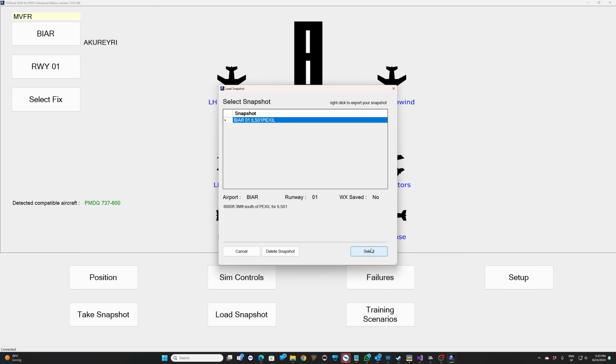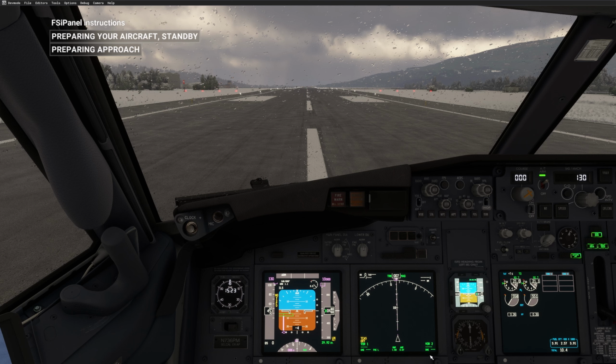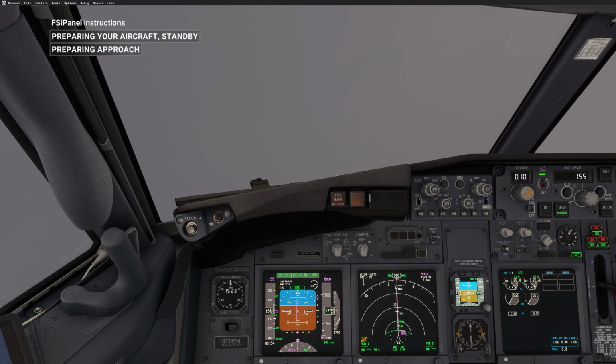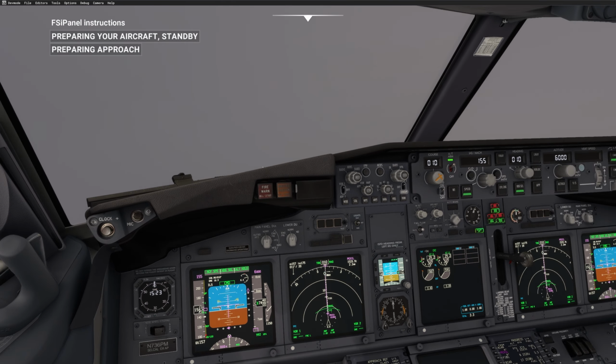Click on it. Select. Position summary. It's a snapshot, which will be at 6,000 feet. Move aircraft. I click move aircraft, and let's go back in the sim. Preparing your aircraft, standby. So as always, do not touch anything. Now FSiPanel is working. You can see that everything is still wrong. Now we can see that we have 6,000. We have the modes, so we should go back to 6,000 feet.